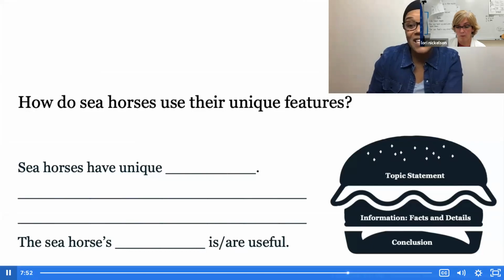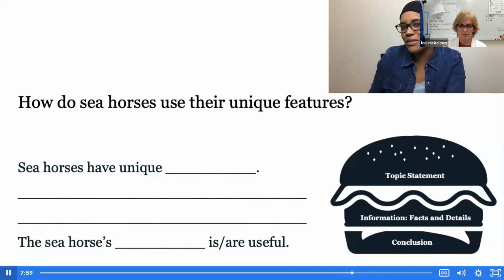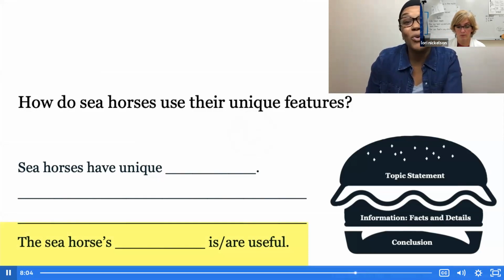That's right, the details. We'll talk more about those shortly. And what about the last sentence? What's that? What is that last sentence? It's the conclusion. That's where we tie everything together and kind of restate the topic sentence in a different way. That's right. This is the sentence frame you can use for your conclusion sentence.